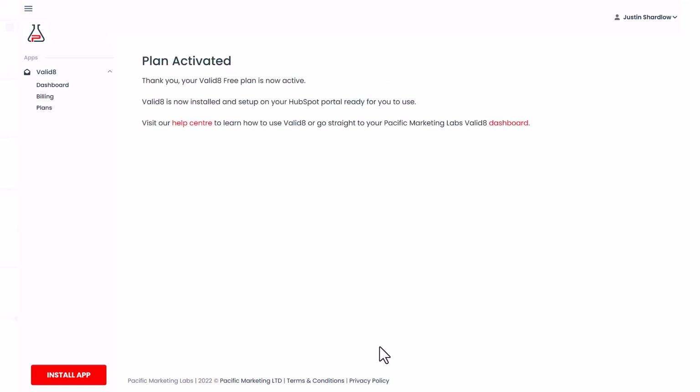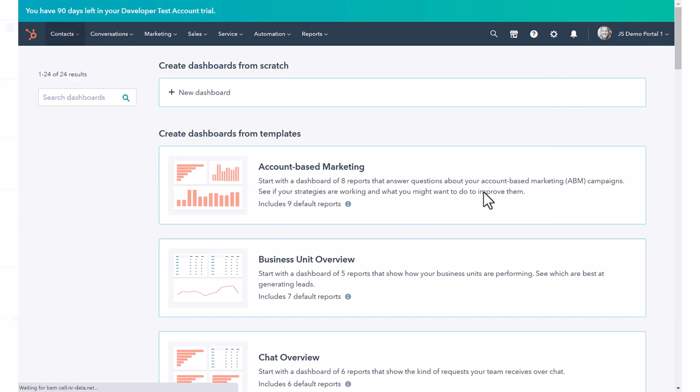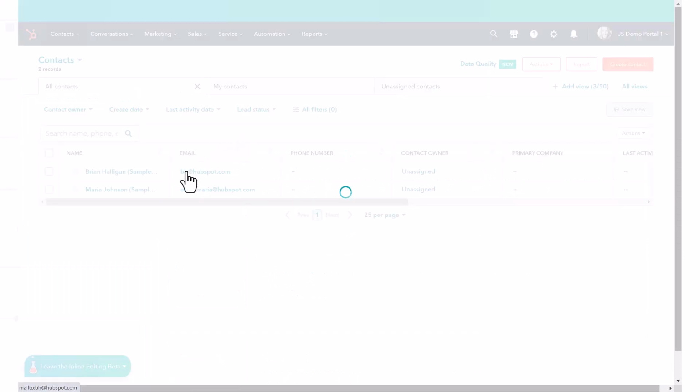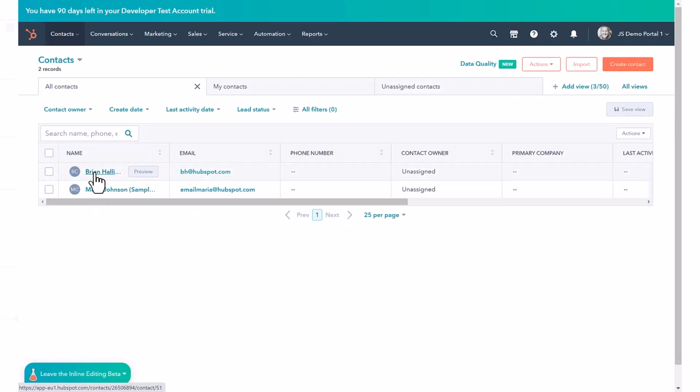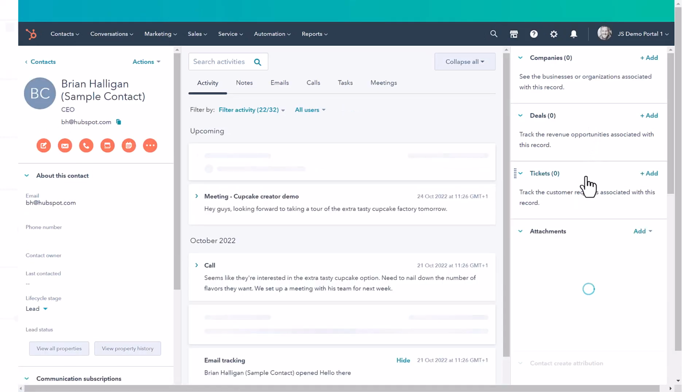And because I chose the free version, it's recognized that. It's now confirming that my plan's now live and it's ready to use on the portal. So if we go back to the HubSpot portal and we go to contacts, we'll see in here that if we enter into a contact, Brian Hannigan, for example, this is a demo portal, remember, Valid8 will now be installed here on the left.